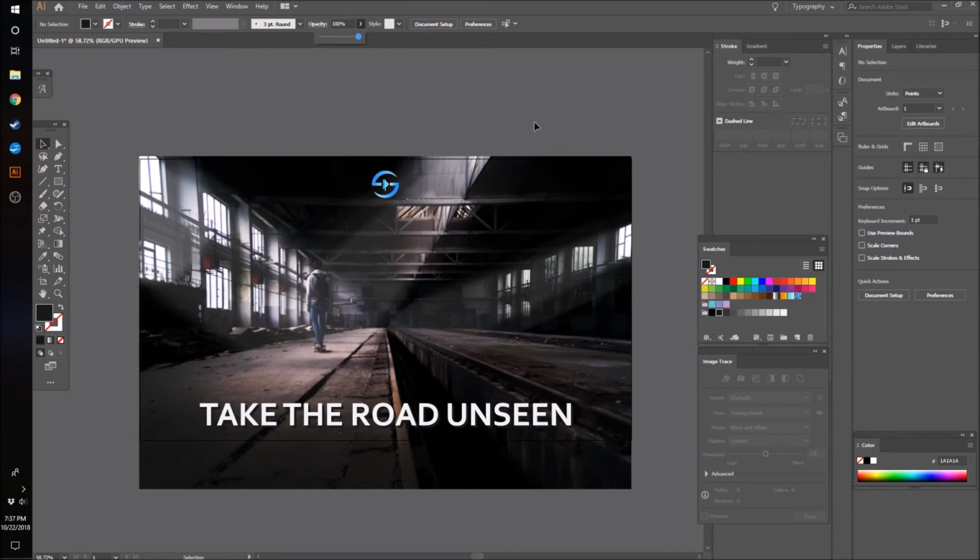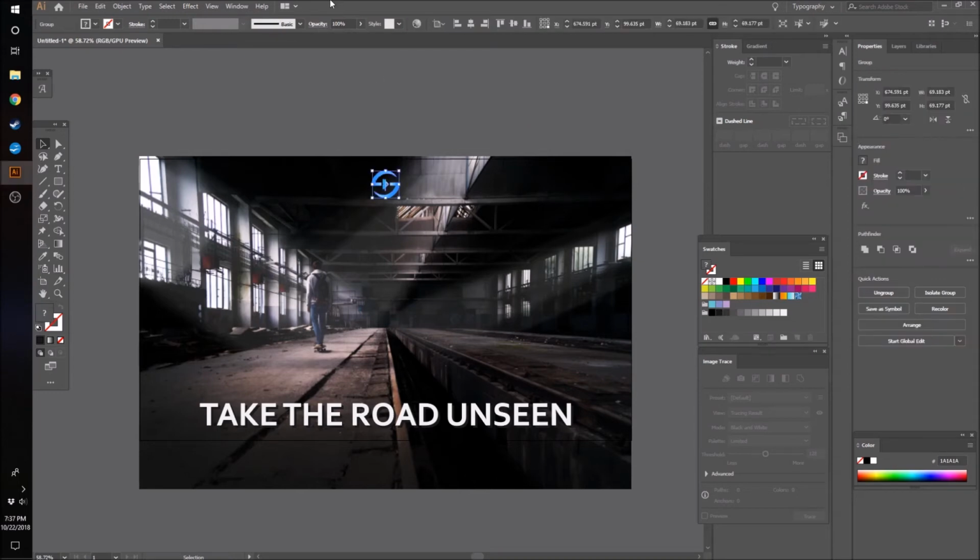I don't really like 100%, so what I'm going to do is I'm going to hold Shift and my arrow down, and it'll move the opacity by intervals of 10, and make sure I have my logo here selected, and let's go put it at 60. You know what, 60 is just a little too much, so let's put it at 50.